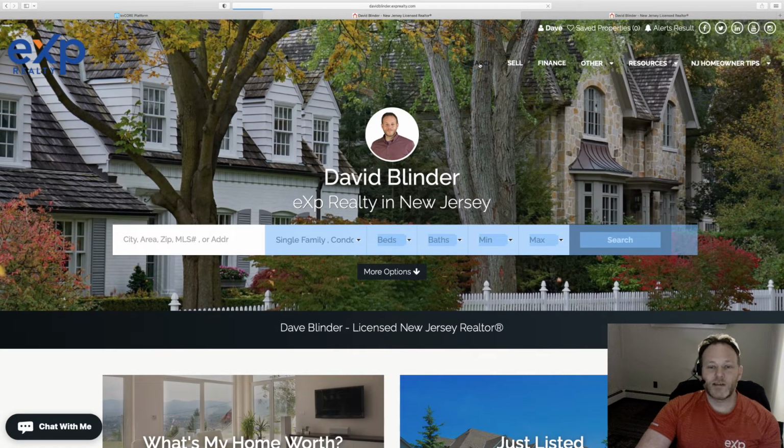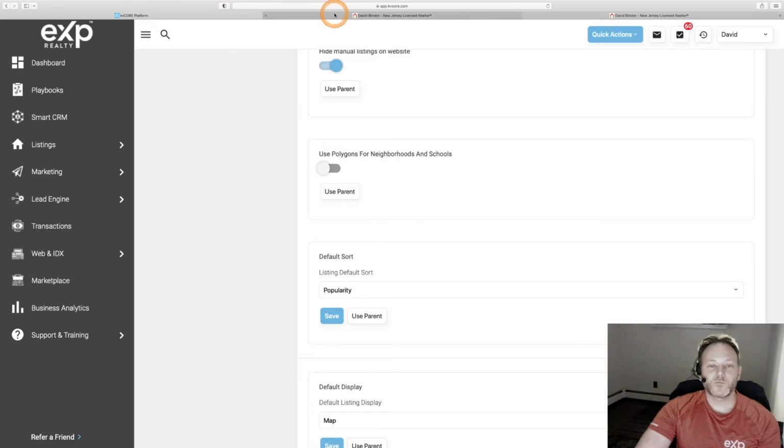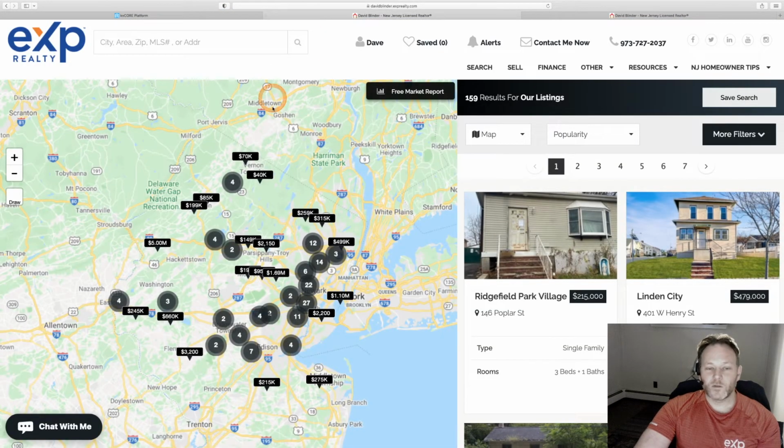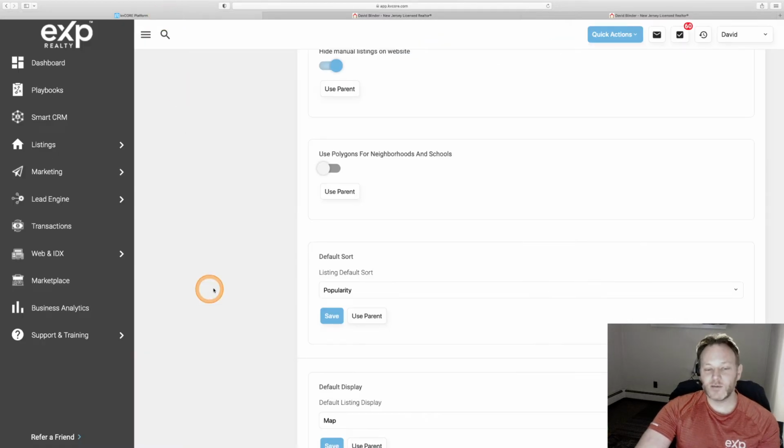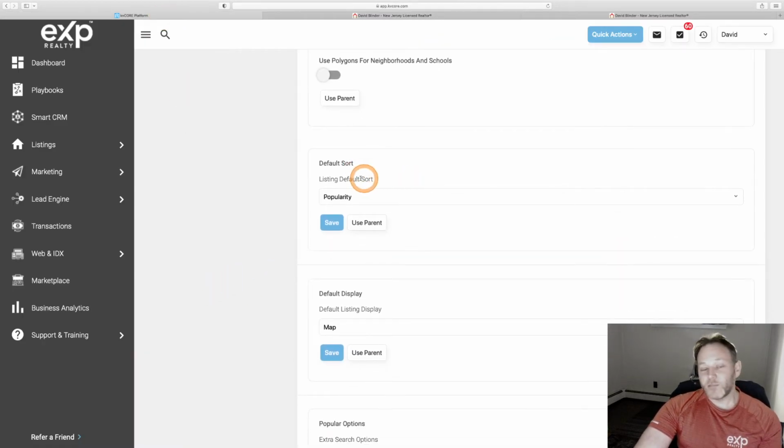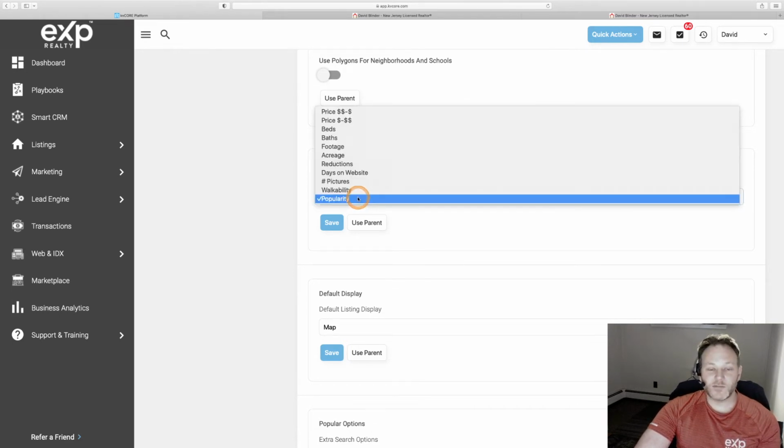I have not set up the polygons before, but I believe that's a different way of viewing these areas on the map. I haven't messed with it. You don't have to. I think popularity is a good way of sorting your listings. That's, again, up to you. See what you want to do.